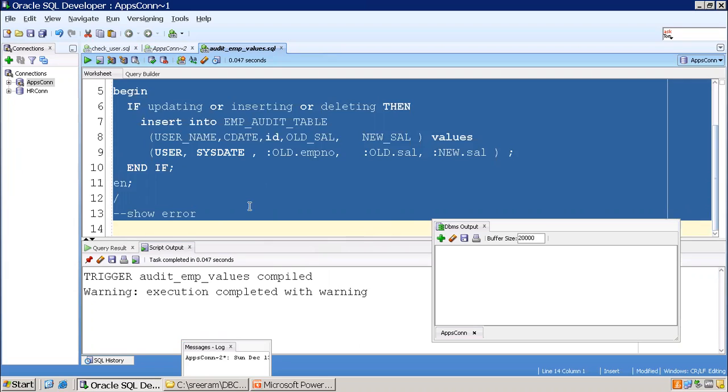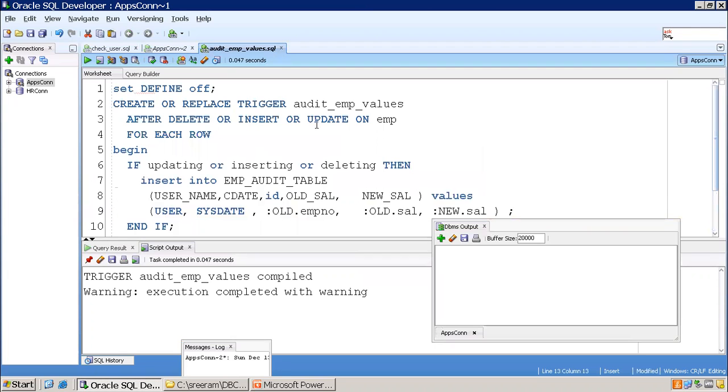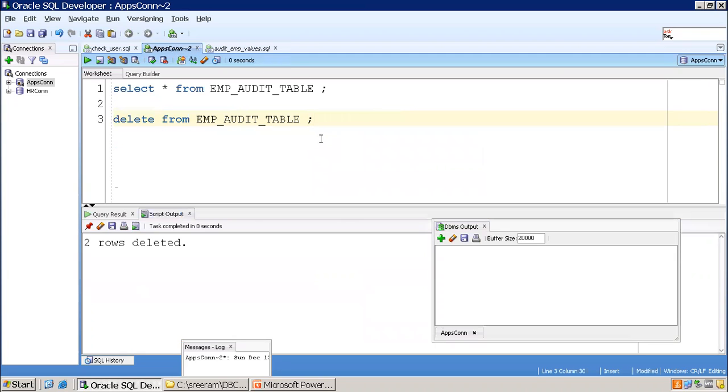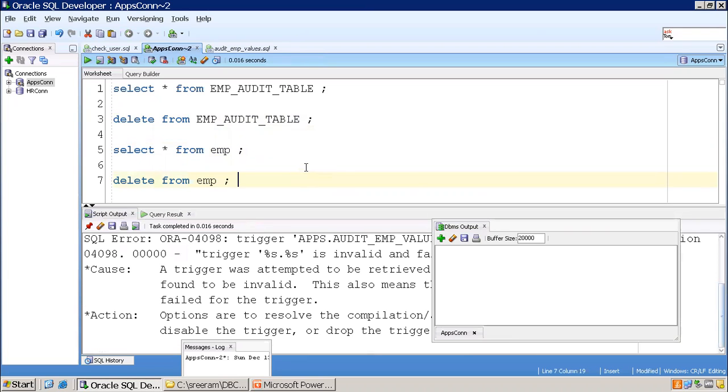And one more important thing: whenever you are trying to create a trigger, if it is in an invalid state, you cannot perform any operation on your table. Here I created a trigger on this EMP table, but this trigger was invalid. Now let us see what happens if you try to execute on your EMP table. Okay, select is working. Now let us say I mention delete from EMP. Okay, now you got the error, right? So this is what happens.